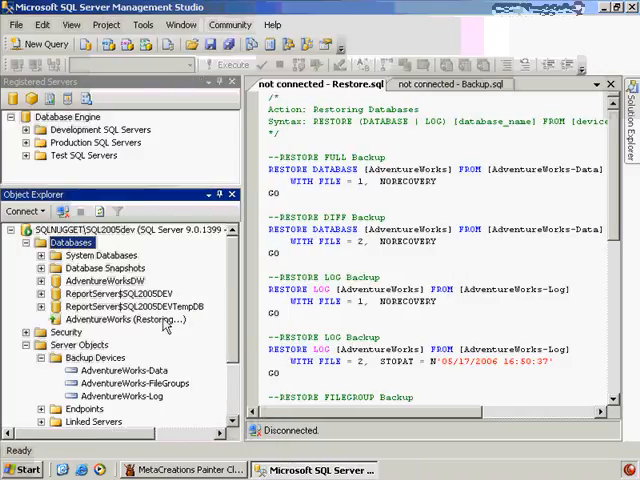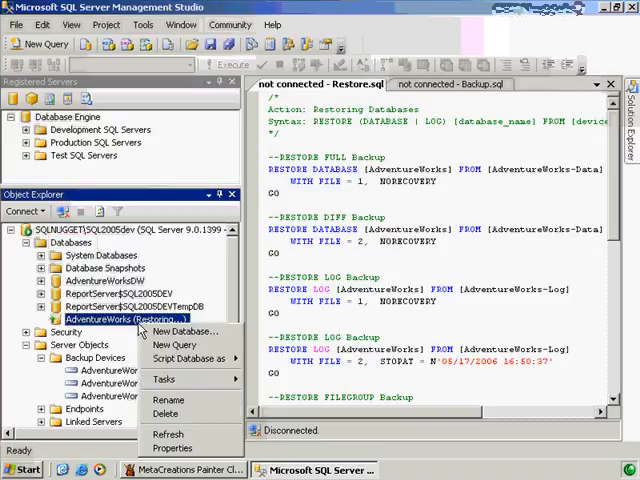Here's our database, but you'll notice it's got a status next to it, a little changed icon. What this means is it's in the restoring state. Again, it exists on our server, but nobody can access it yet because we told it not to recover entirely, because we're not done. So what we're going to do now is restore our transaction log.